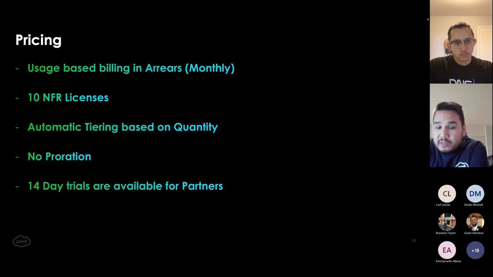You do get access to 10 NFR licenses as part of your subscription, so you can use that internally for your own staff or demo purposes. And it is automatic tiering as well, and we'll show you what that looks like in a second. That is based on quantity, and it'll automatically go down the more you deploy. There is no proration, so you've got to be mindful when you do the deployment. Make sure that you're doing it after the snapshot takes place rather than before, because if you do it one day before the snapshot, you're effectively paying a full month's worth for just one day's usage.